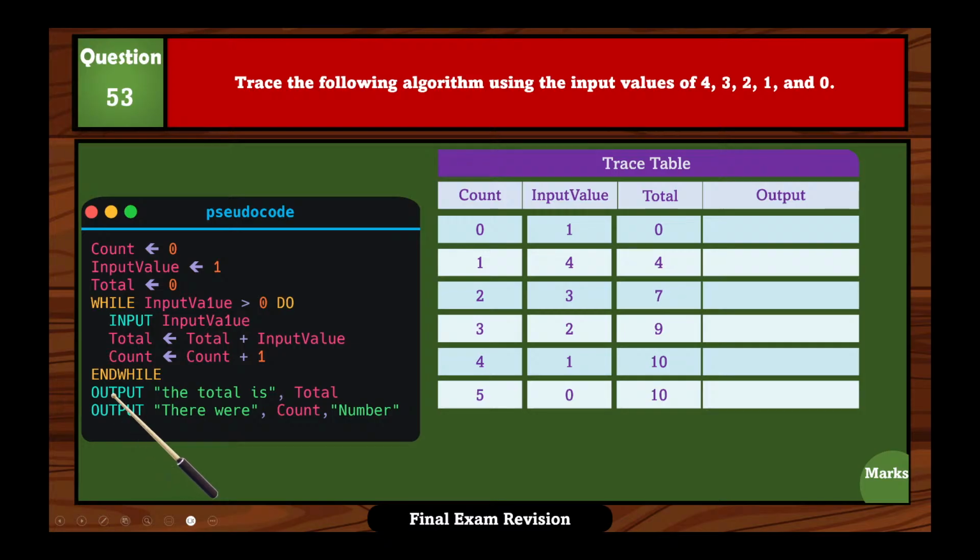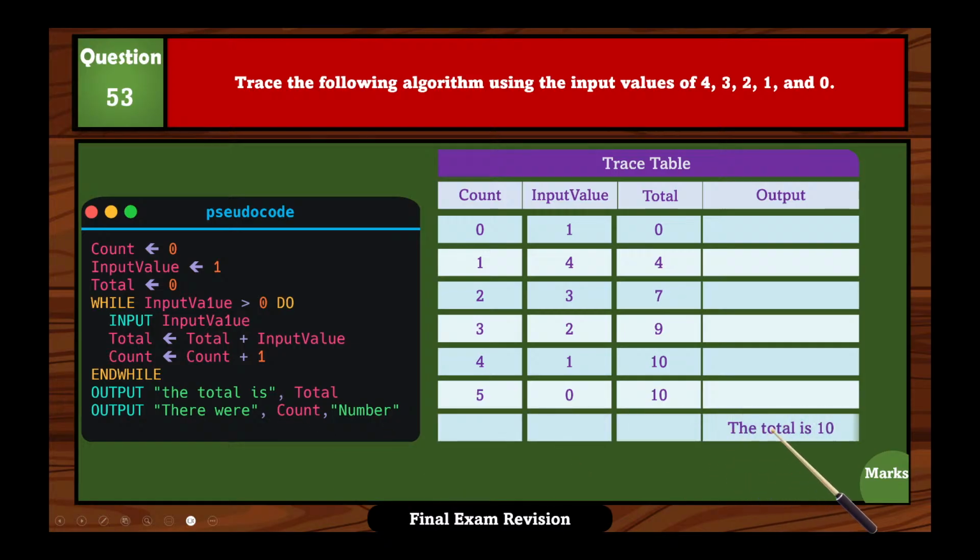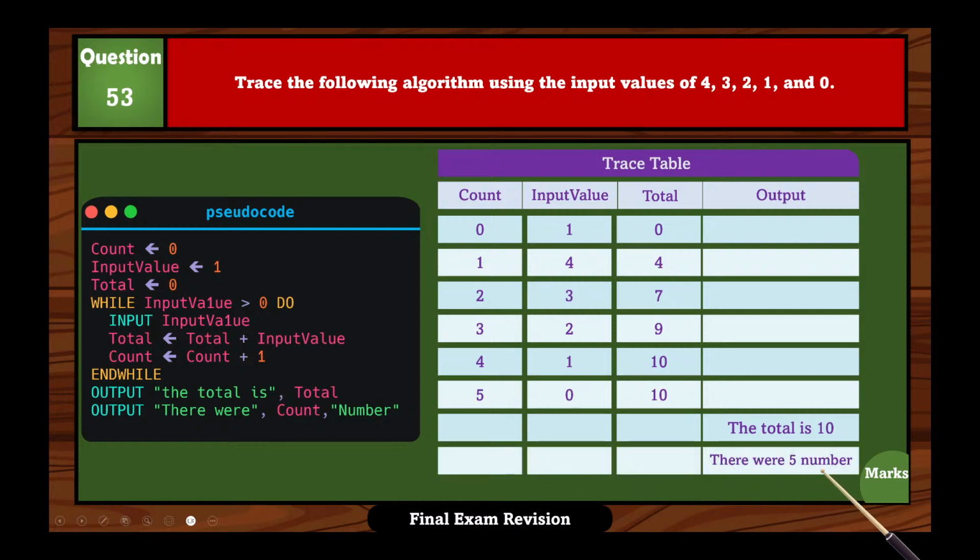So now we need to output the message. This one output total is total. So what is total? Total is 10. So we show this message in the output window here, output column here. We can just show total is 10 because the value of total is 10. Then next output is what? There were count numbers. So what is the value of count? Count value is 5. So we can simply say there were 5 numbers. That's how we trace the table step by step.